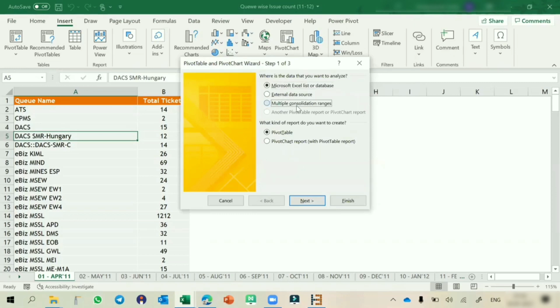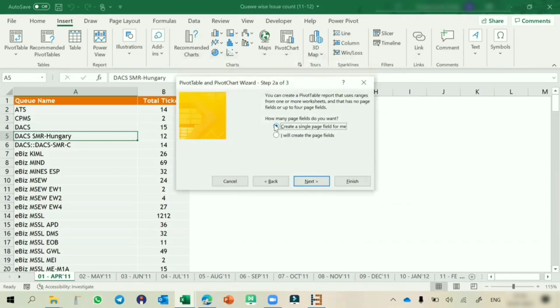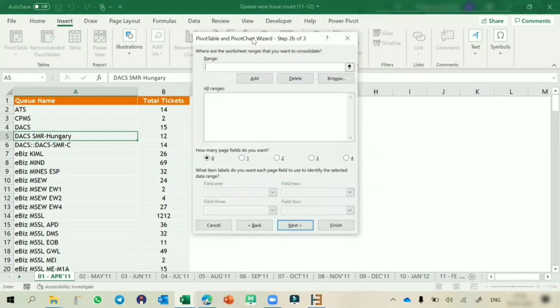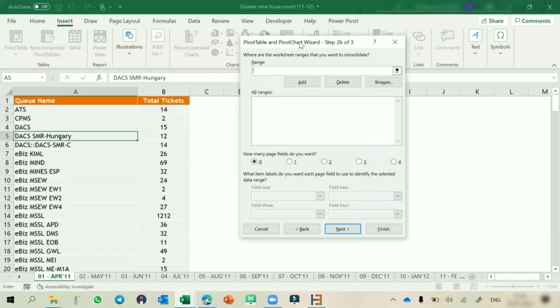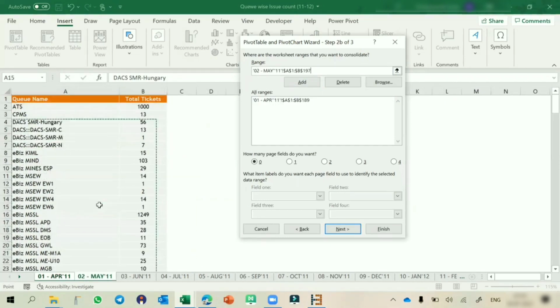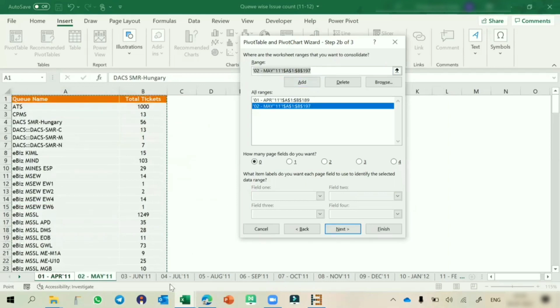So I'll select this one. Next, it's asking: create a page field for me, or I will create a page field. I'll just select this one. I'll create a page field. Next, this is the most important window. So what I can do, I'll just select each and every sheet. मैं एक एक sheet में जाऊंगा, Control A करके I'll just select the entire data, click on add. I'll repeat the process for each and every sheet. This is one-time activity.